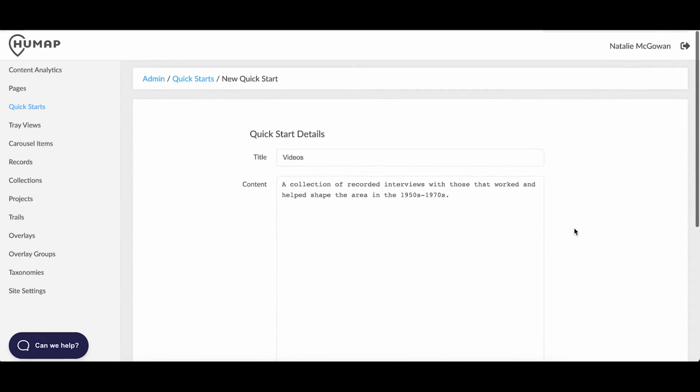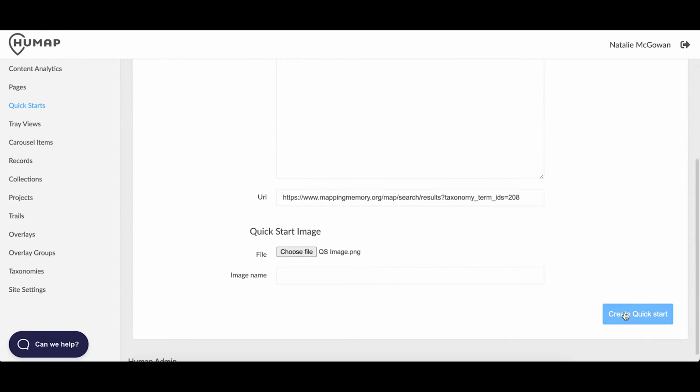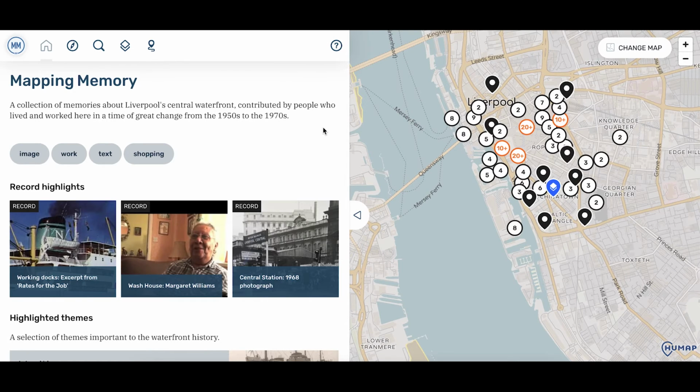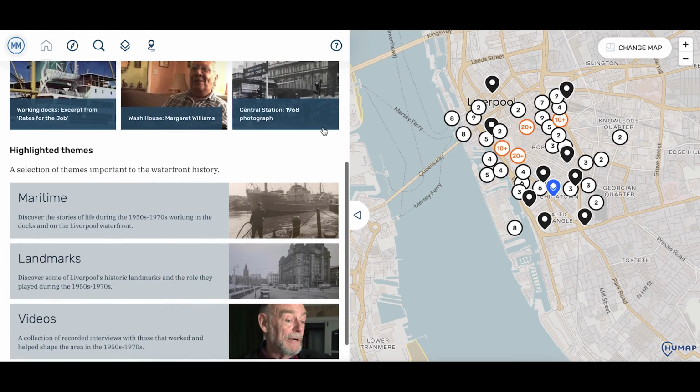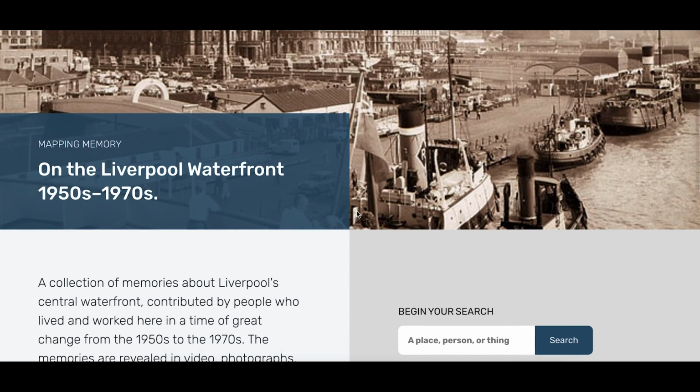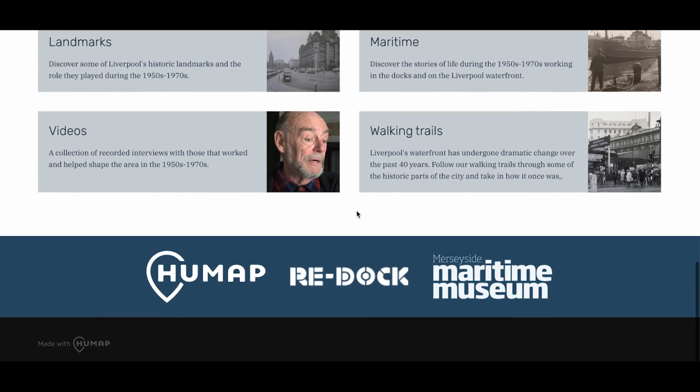You can then add an image name below. This is how quick starts look to your users once made visible from the tray view screen. You can also add quick starts to the web pages that surround your instance, for example, on the home page and on the About page.